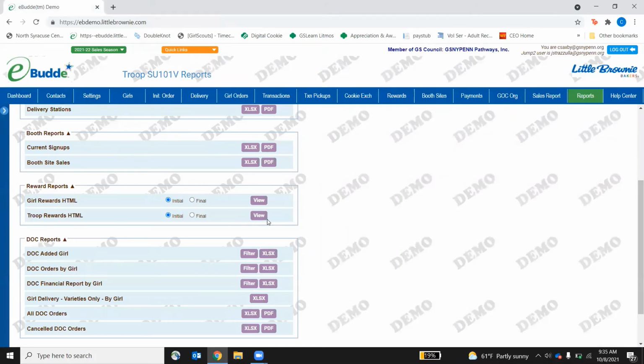Then we have our girl reward reports. These are similar to the ones that we saw on that rewards tab, but they do look a little different. You can toggle between initial or final, and then you would just click view.